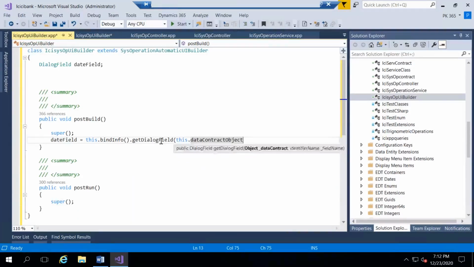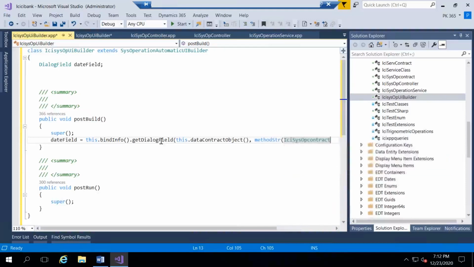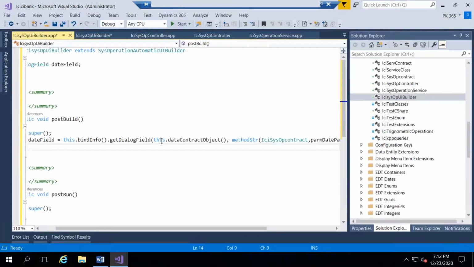The same way we do in SSRS reports. Identifier name. So identifier name is method. What is the method? methodStr. In the bracket, you can say ICI Sys-Op contract. What is the method? parmDate. This is the method. Done. And now you got the date field here.